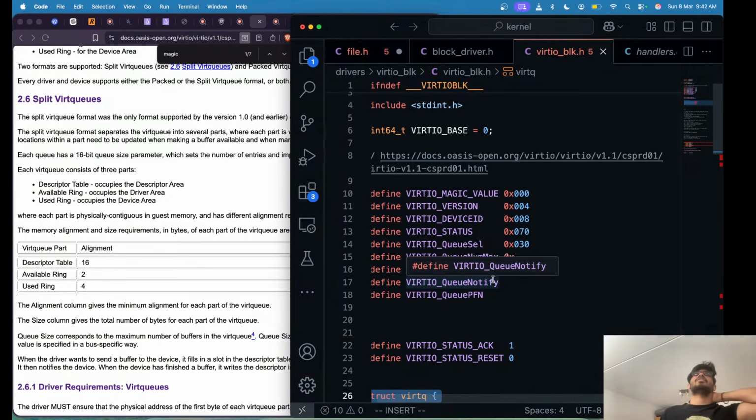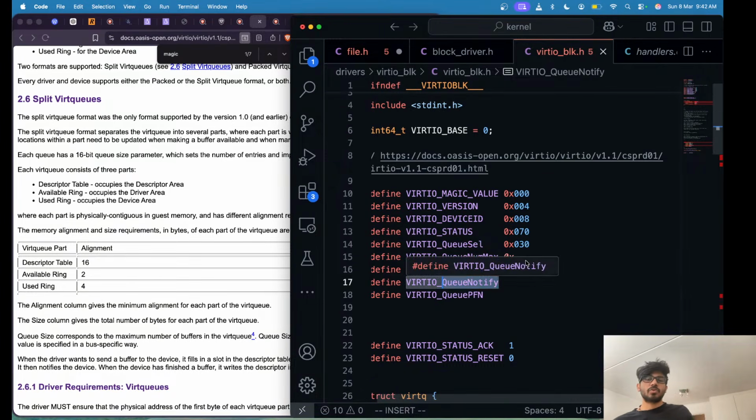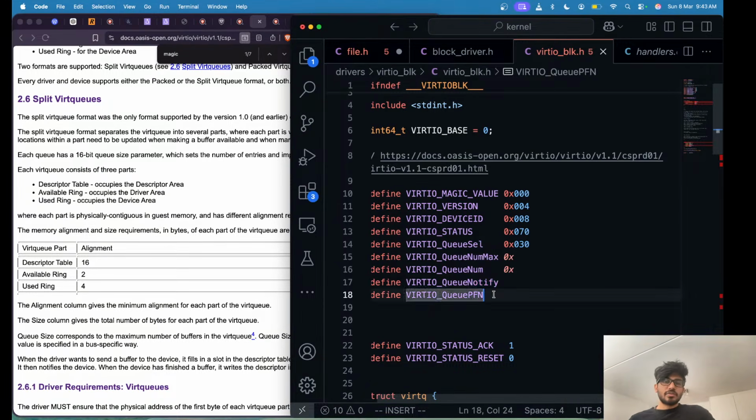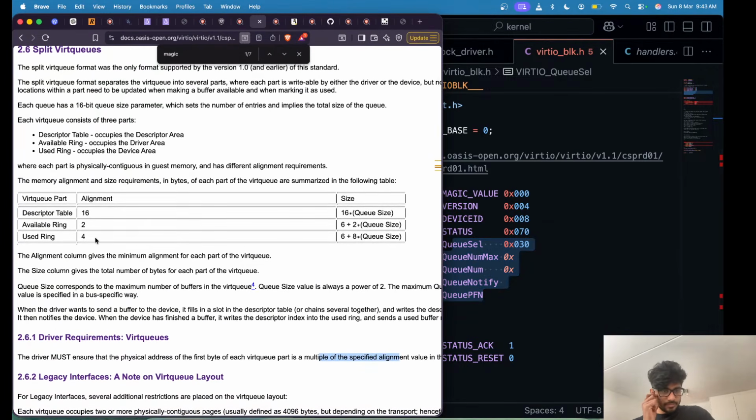No, we are actually notifying the index through this status register, because we put in an index and then we notify. But then how will Virtio know that the descriptor table is at this particular address? Because it has to know where this particular thing is present.